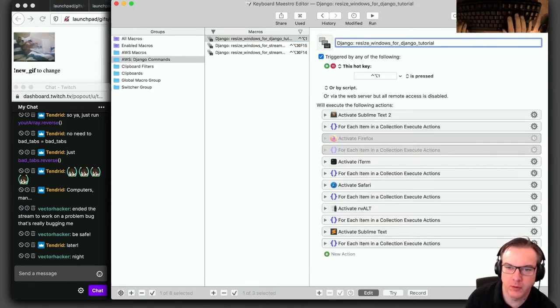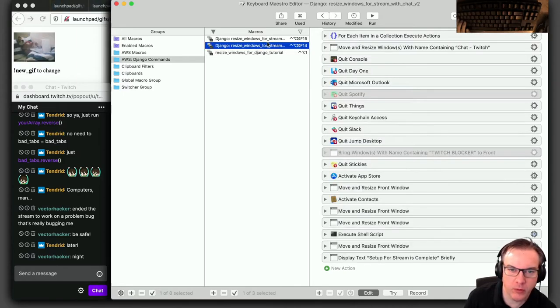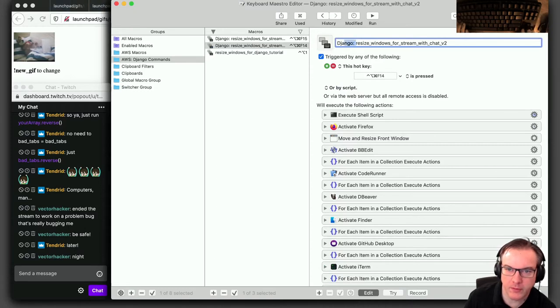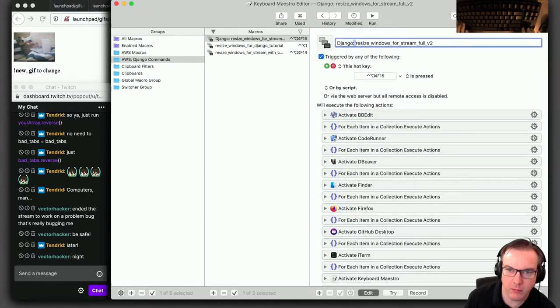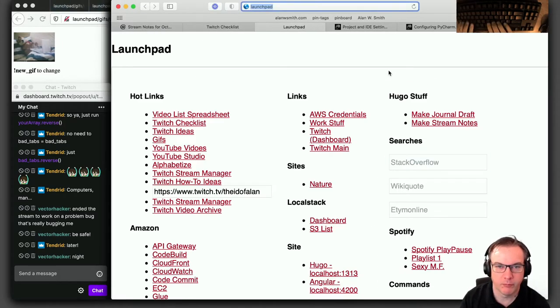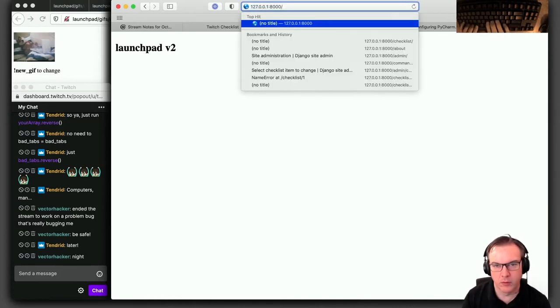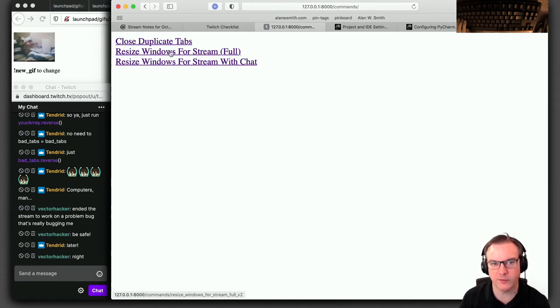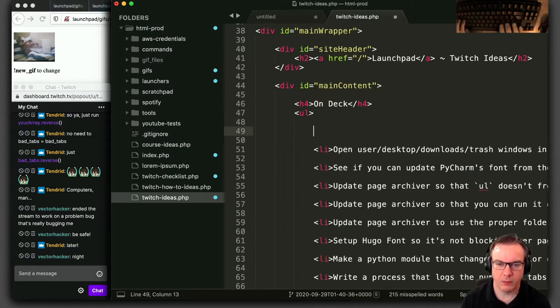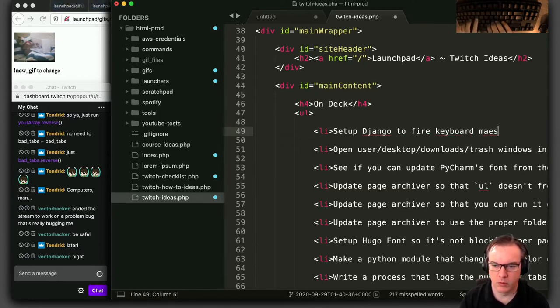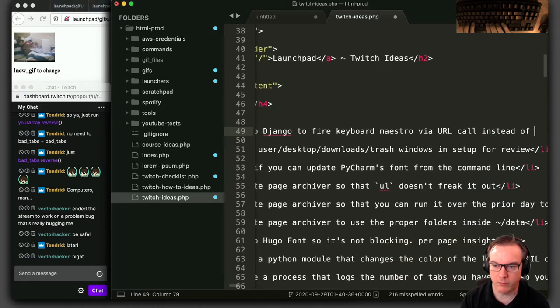So I can actually rename these. Because I've got Django set up now. This is all very soon. This will be less complicated, but on this commands one, these links fire off Apple scripts that then fire off Keyboard Maestro scripts. And so actually one thing I want to do, set up Django to fire Keyboard Maestro via URL call instead of Apple script.